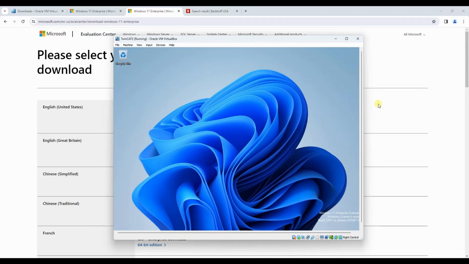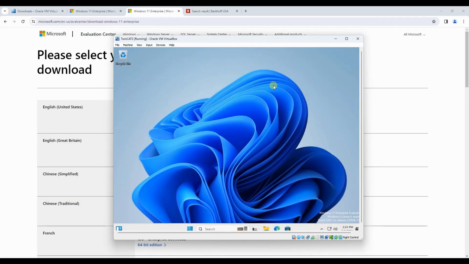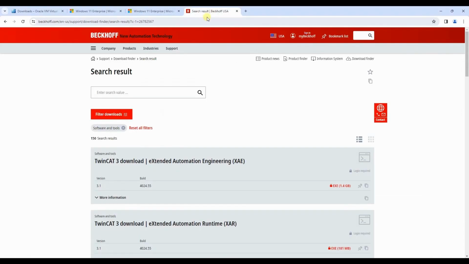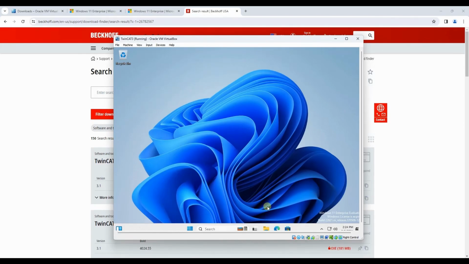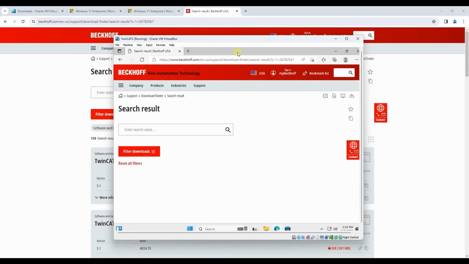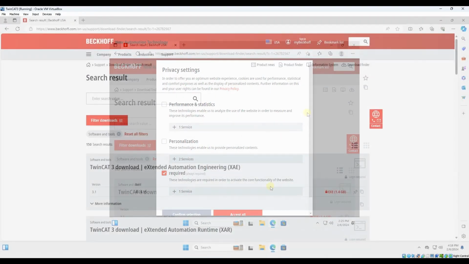The Windows installation finished now. Let's download TwinCAT XAE into the VM. To be able to copy the link from our host computer into the VM, you have to enable the bidirectional clipboard on the VM settings. Let's copy and paste the link into the browser now. Let me maximize the VM now, which is working because of the guest editions that we installed.